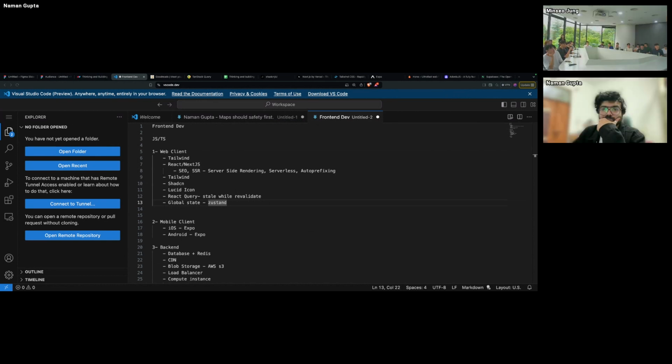I have a question about the backend, especially the load balancer. How do you handle the load balancer? Do you use AWS, something like this?